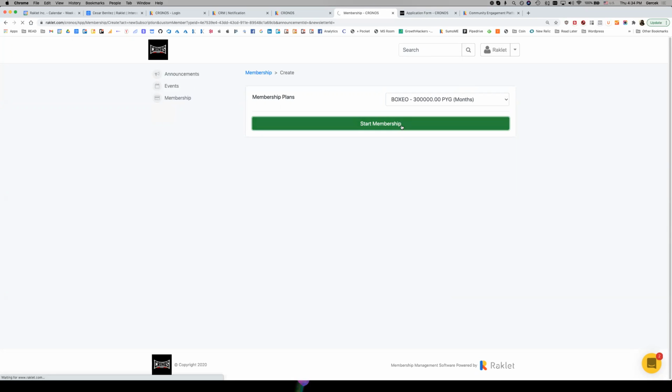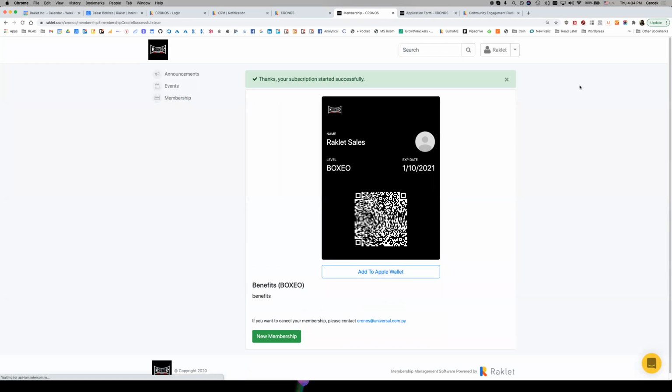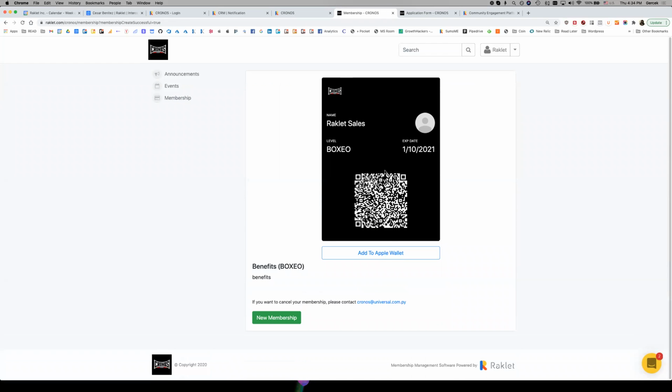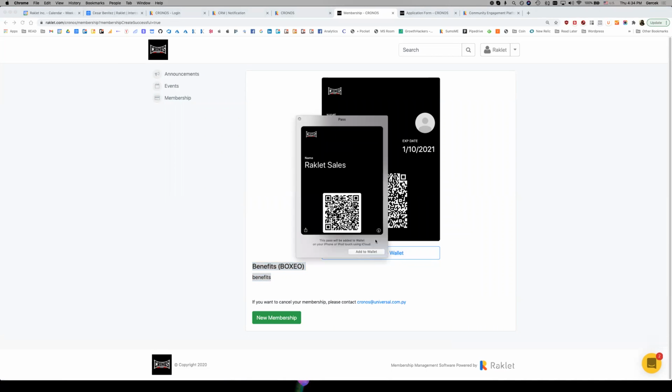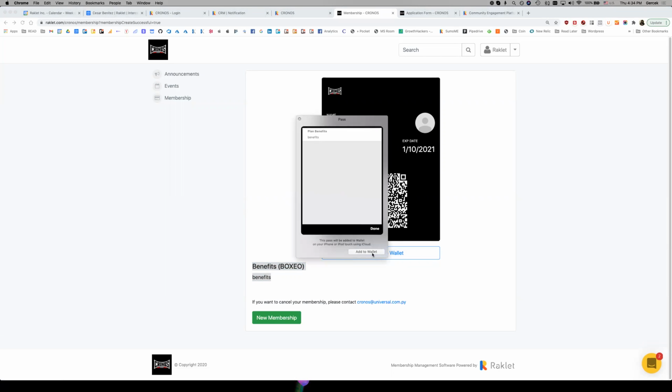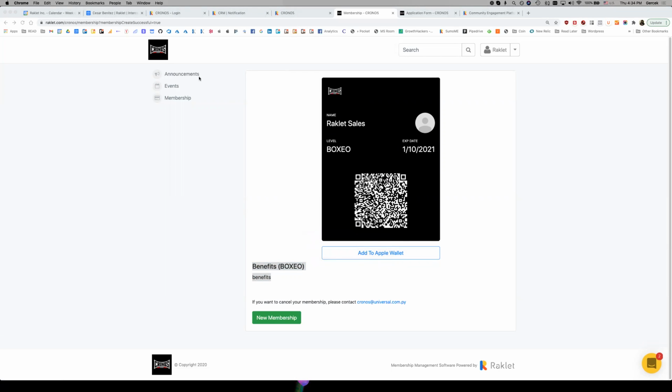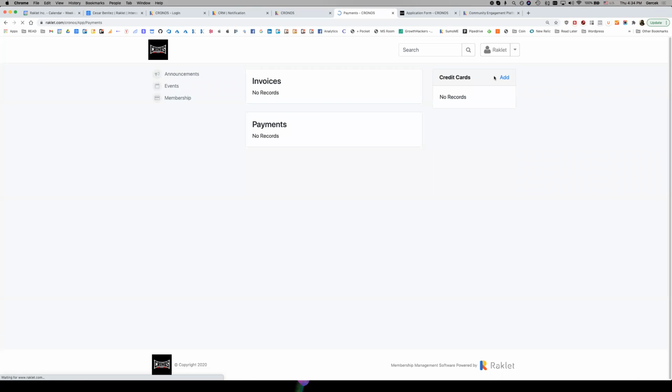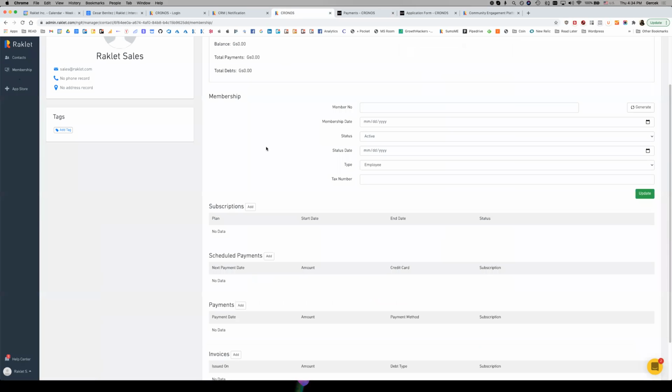Who knows? Right. If I start my membership, then I will get access to this card and I will see all the benefits of being a member, and I can add this to my wallet. So it has this here and add to the wallet. And I can manage all my payments and invoices right on my profile. So all the invoices will be here, and you can add records of payments here as well.